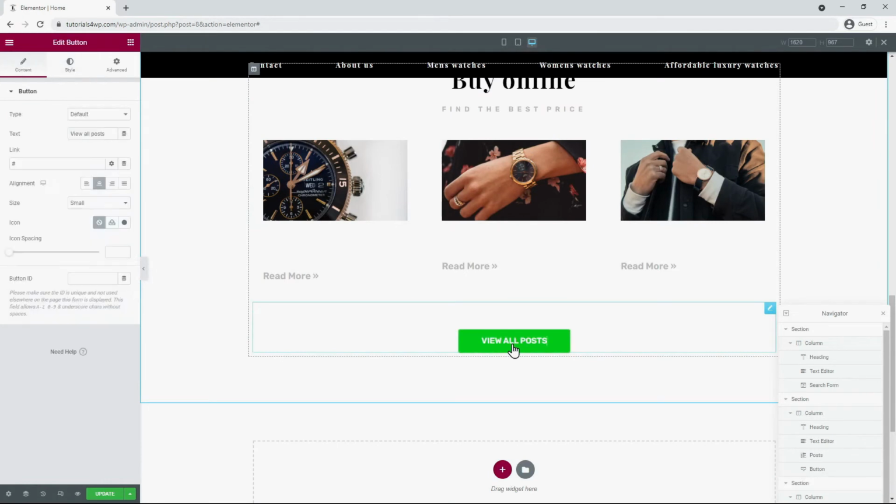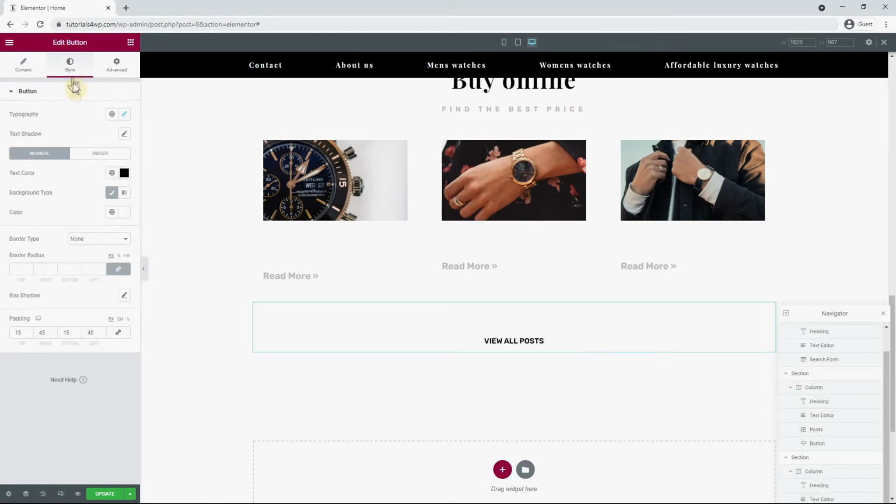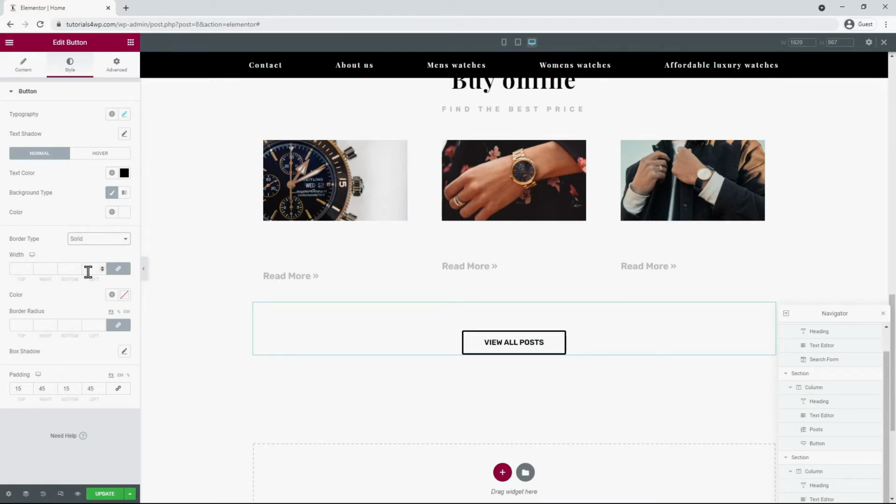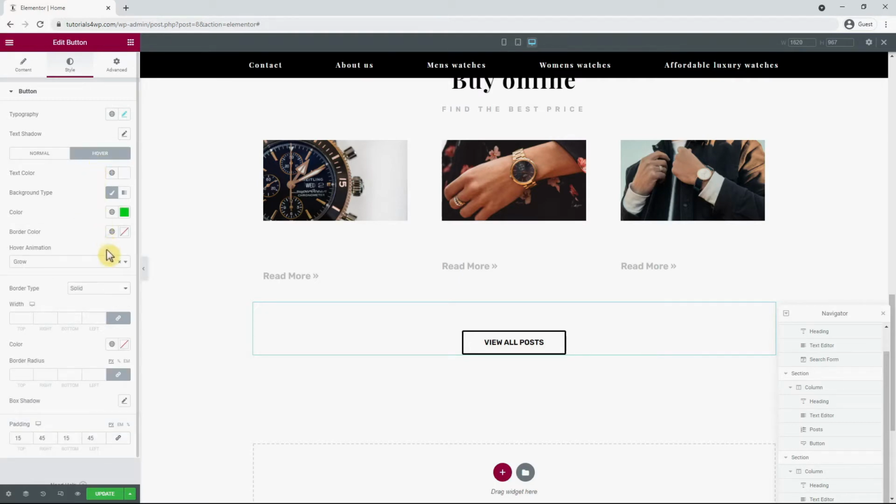And the next thing I want to do is make the border around the button black, so therefore I click on it, go to the style tab, and set the border type to solid. The color is automatically black, but you can also change that, but I'll leave it as it is. And now I go to the hover tab, and over here I also set the border color to black.